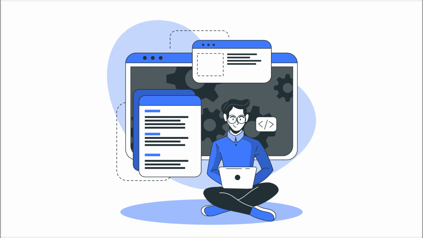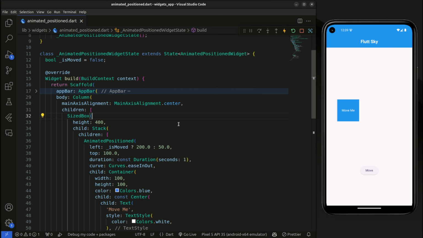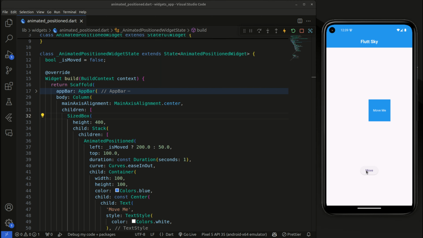Let's dive in and see how it works. I've whipped up a quick app to show you AnimatedPositioned in action. See that blue box? Watch what happens when I tap this button. Cool, right? The box glides smoothly to its new spot. It's a small touch, but it really adds a professional feel to your app.